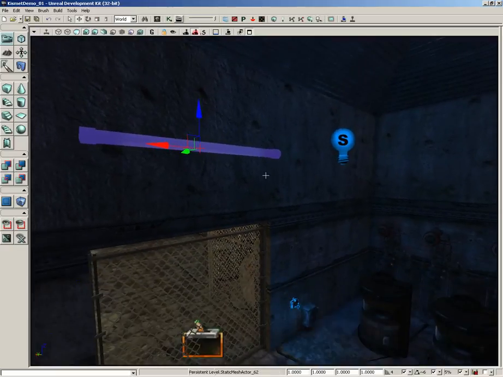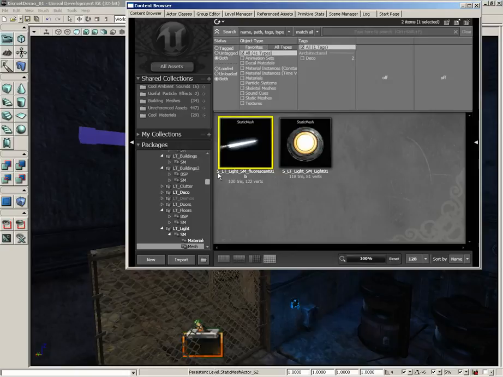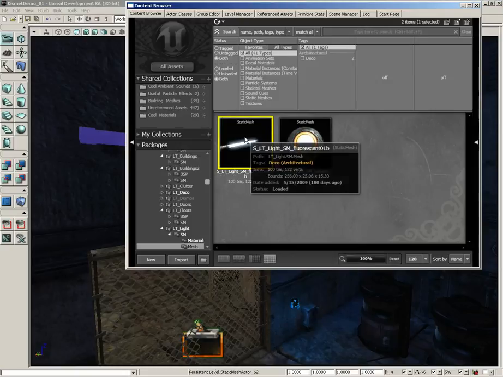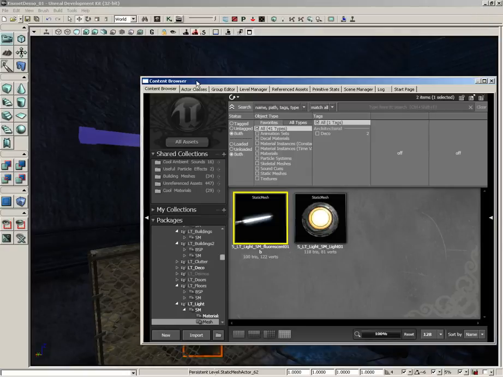And I want to talk about that for just a second. What we have here is a static mesh of a fluorescent tube. If I right-click on it and come over to Find in Content Browser, you'll see that this is SLT Light SM Fluorescent 01B. Now I want to show you how we're going to basically control the material that is on this static mesh. I'm not going to walk you through the actual process of creating it right here on camera, not actually doing it step by step, but I'll give you enough of an overview that you should be able to recreate it on your end.